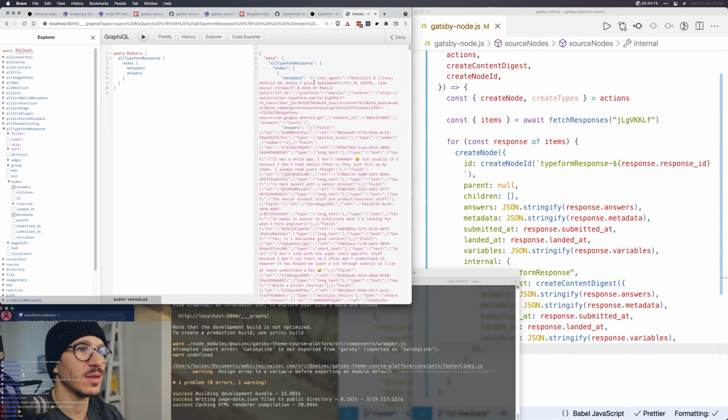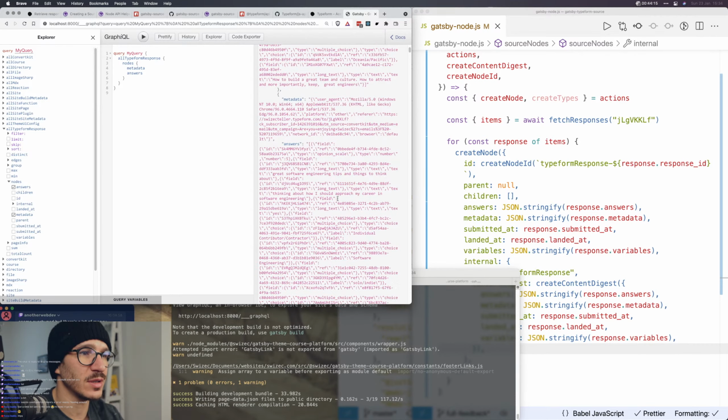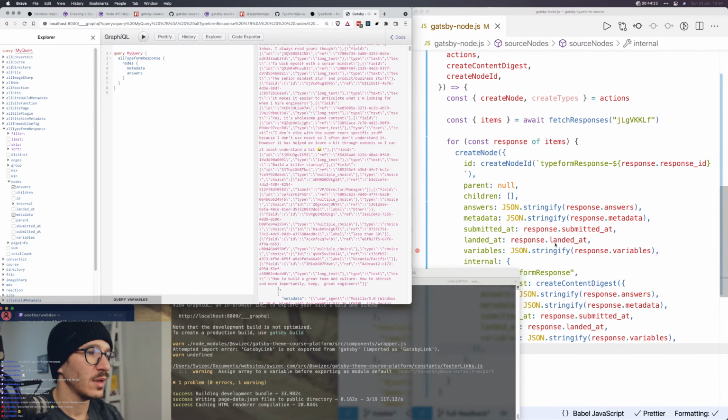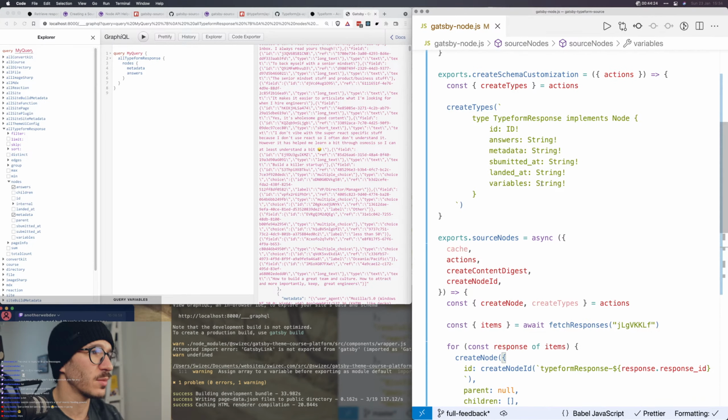Okay, so we get the metadata, that's cool. And we get the answer list, also cool. But variables probably needs to be done like this. I guess they all do. They are all potentially optional. This is submitted at.